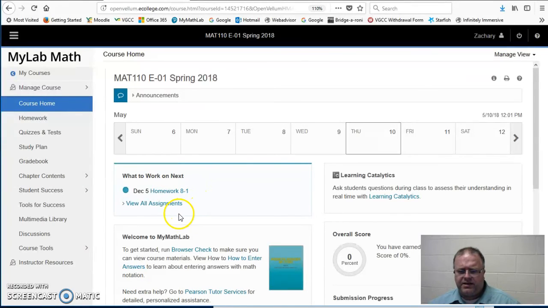On Mondays, there'll be an open test there. There's also a navigation bar on the left where you can go to homework, quizzes, and tests, and the grade book. That will help you take the quizzes, tests, and complete the homework as they are assigned.